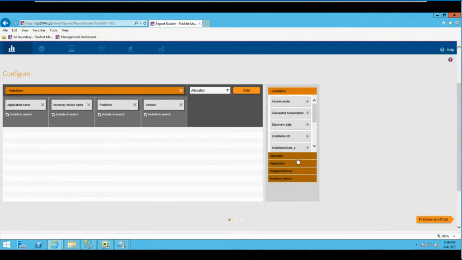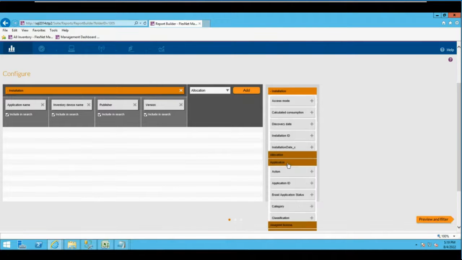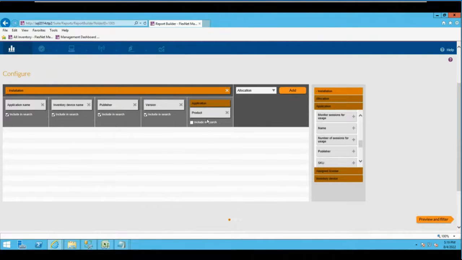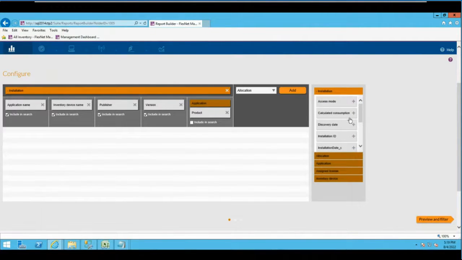So typically, I will pick up in the application the product, which could be useful to filter. This is the most useful filter you could think of. And I will, let's say, add the publisher, which is actually already here. Publisher is not typically an installation attribute in the database, at least. This is more an attribute of the applications the installation is linked to. However, in the reporting objects, we show some, I would say, remote objects to make the creation of the report faster and easier.